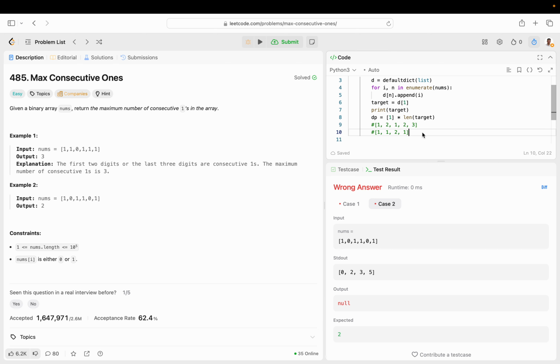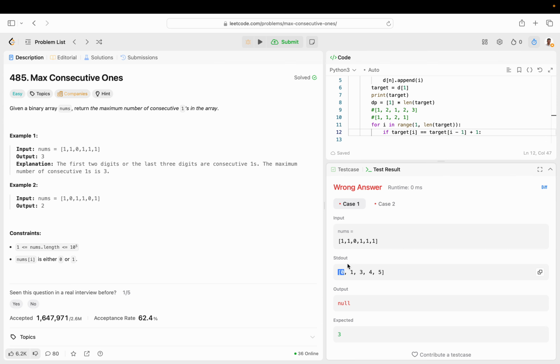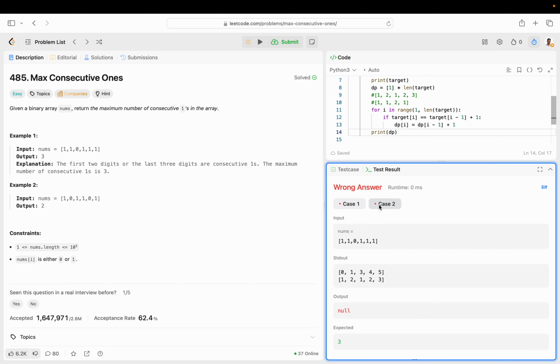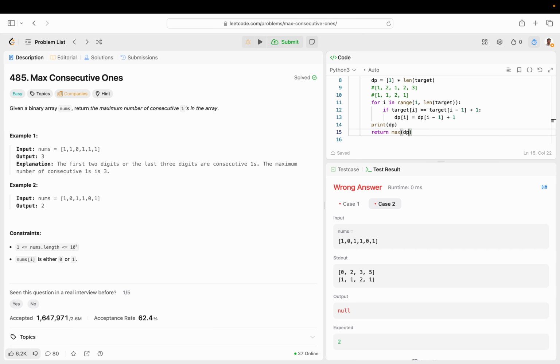So 3 and 2. Cool, so let's go over i in range 1 to length of target, because dp is the same length as target, and if target of i is equal to target of i minus 1 plus 1, the difference is 1, one more than the previous, then we can say dp of i equals dp of i minus 1 plus 1, right? Let's print dp. Cool, so then we can just return max of dp, right? So let's submit this.